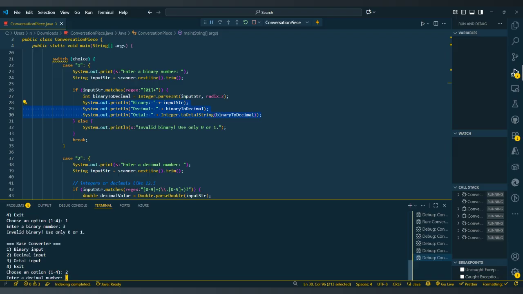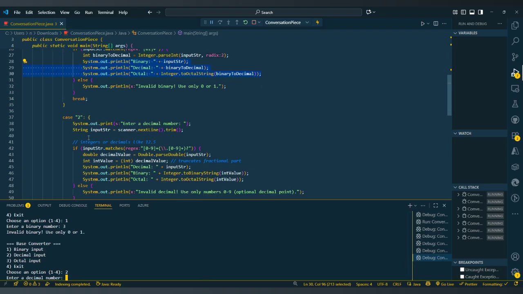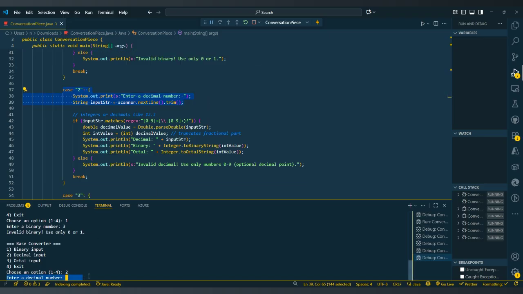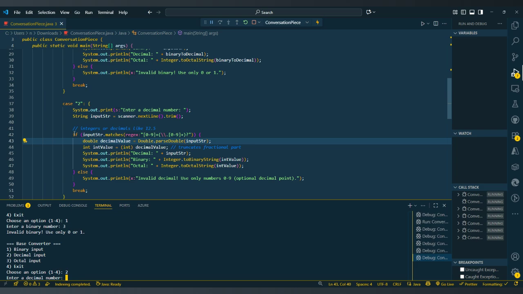So now we want to convert from decimal. The user enters 2, and it's going to ask them to enter a decimal number just like we have down here. And then that's the input that you're going to enter. And the condition, which is the difficult part, is that the user has to input a decimal number between 0 and 9 because that's the base system. If it goes higher than that, then it's going to say invalid.